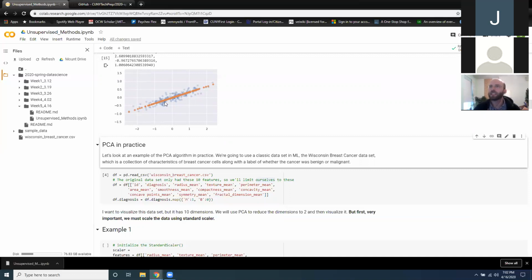So that's a good question, and the basic answer is I don't know. People talk about algorithms in terms of how resistant they are to outliers. So we can do a quick Google search.